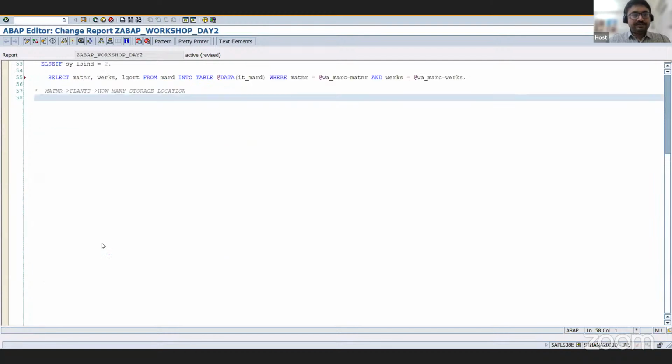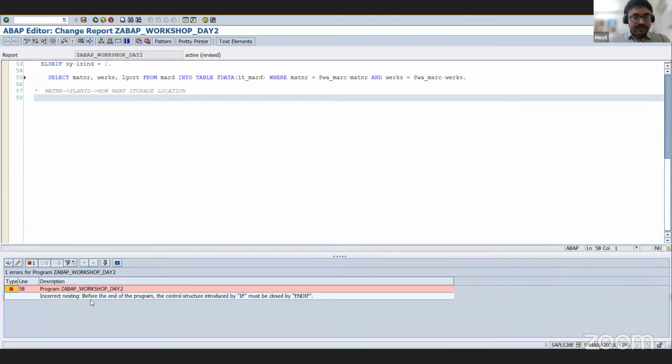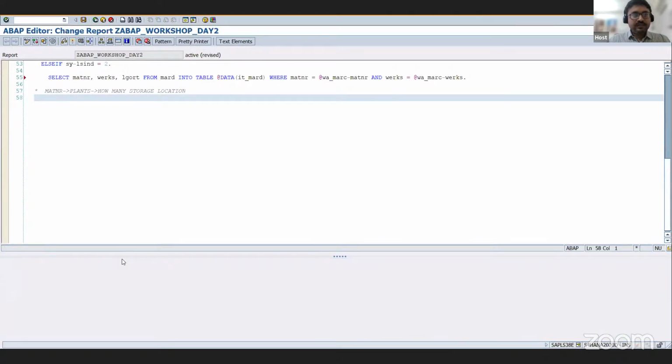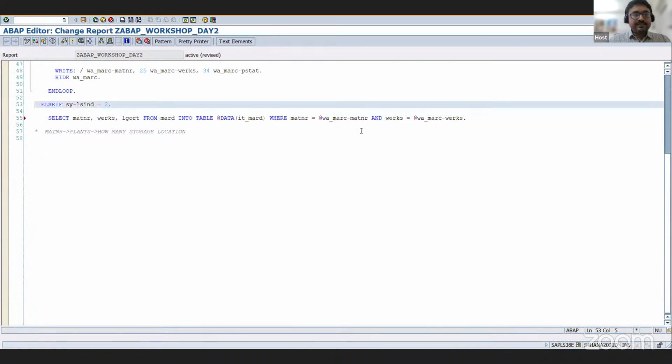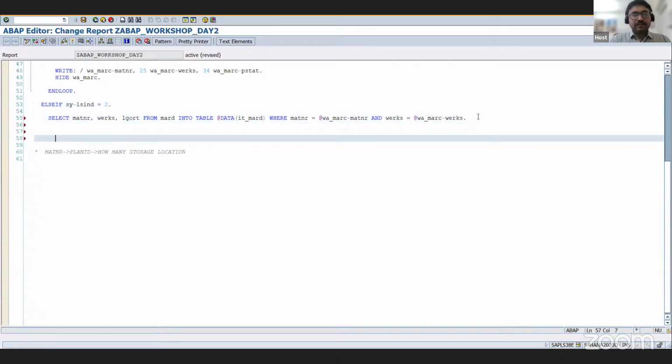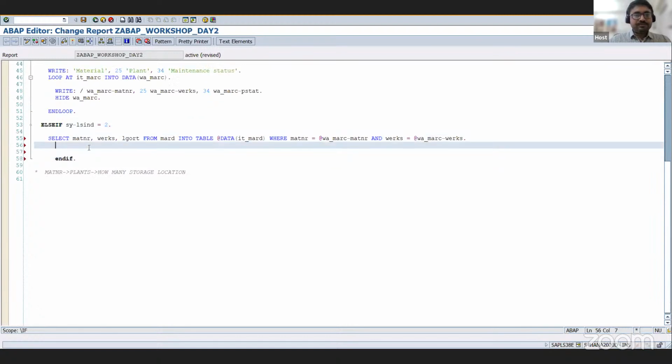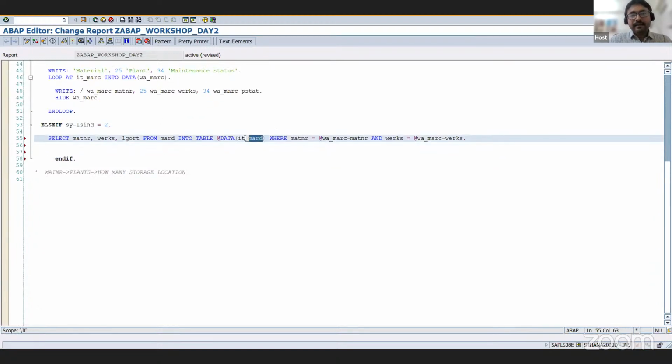Check the syntax now. Some error is there: incorrect nesting before the end of the program. That's fine. Because it's an ELSEIF, you have to give the ENDIF, right? And again, we have to print this data. We have captured the data now. So if you check the syntax, there will be no error now. Now you have to print this data.